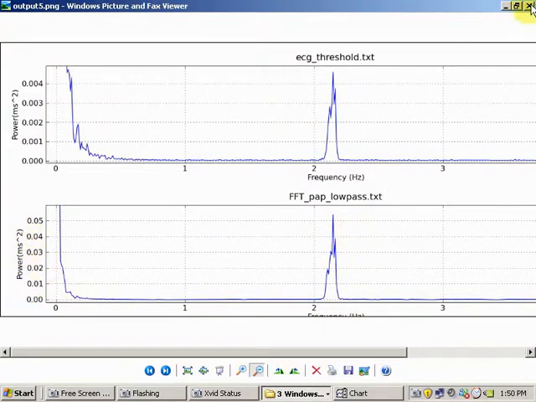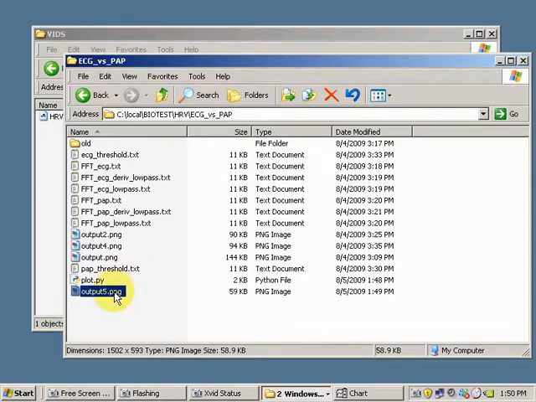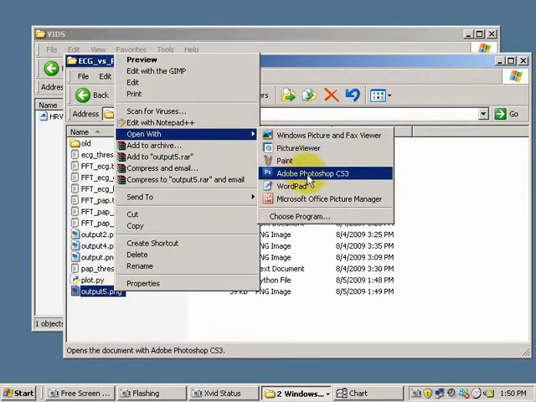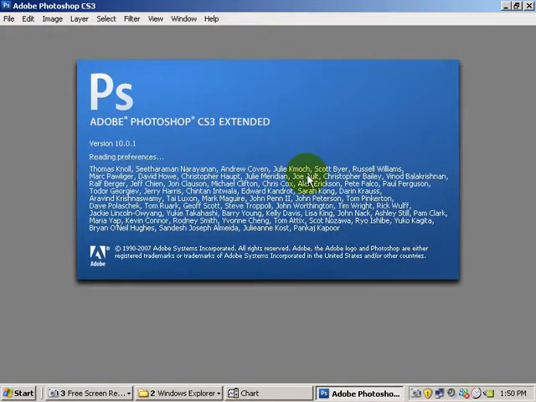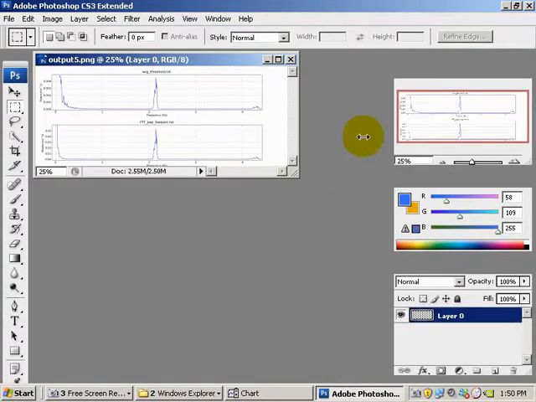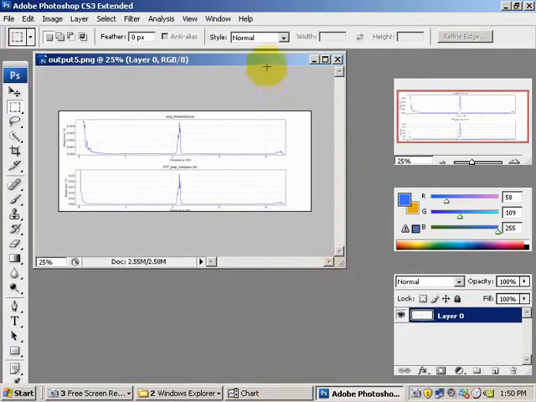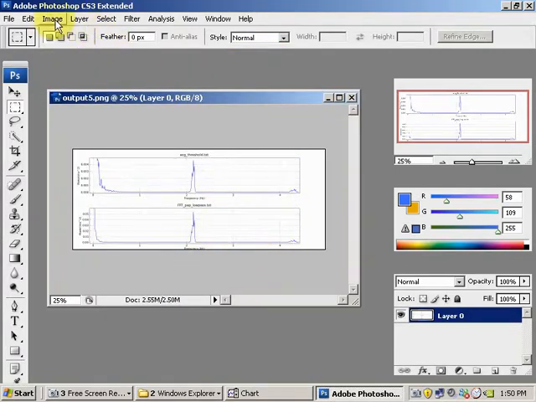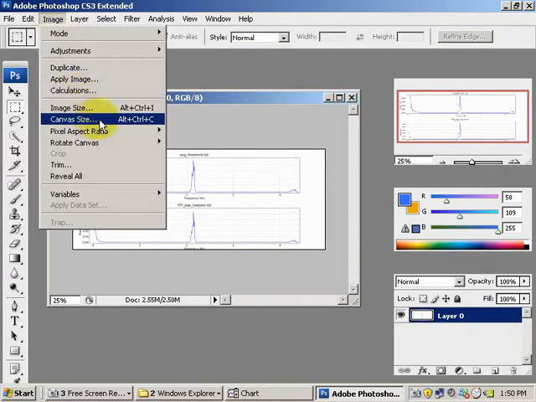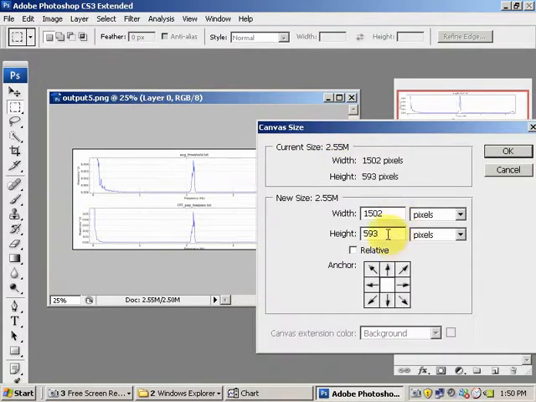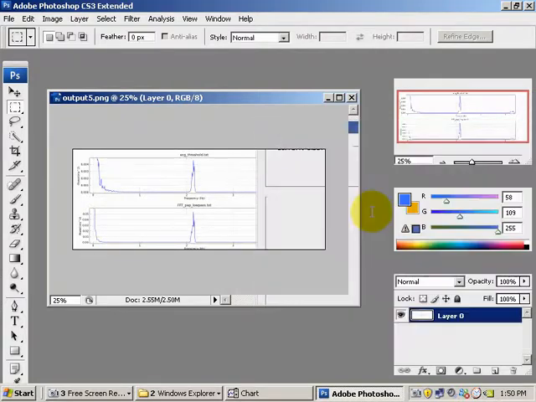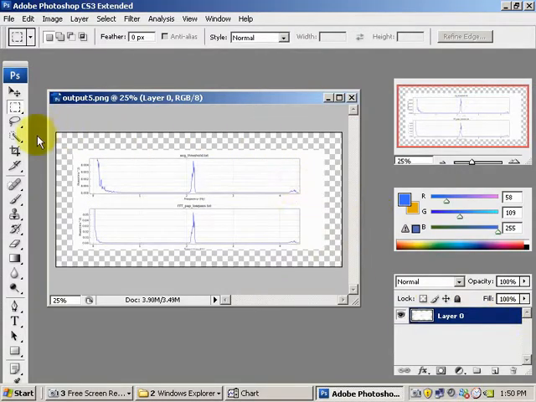than I'd like. So I'm going to open this in Photoshop, and I'm using version CS3. And the first thing I'm going to do is give myself a little more working space. So I'll change the canvas size of the image. Right now the image is this wide and this high. I'm going to change both its width and its height. And you can see it made it transparent on the edges.